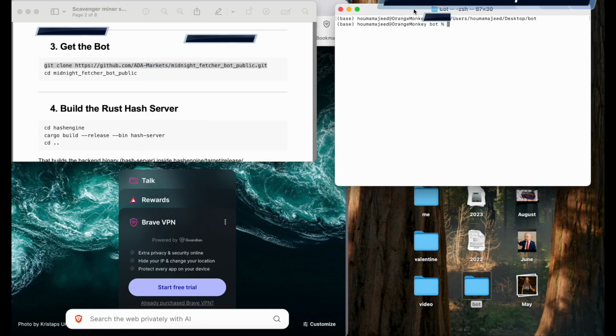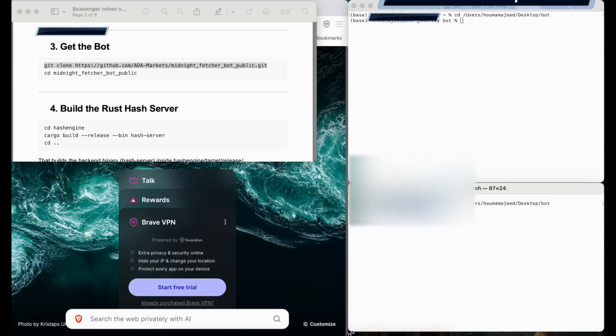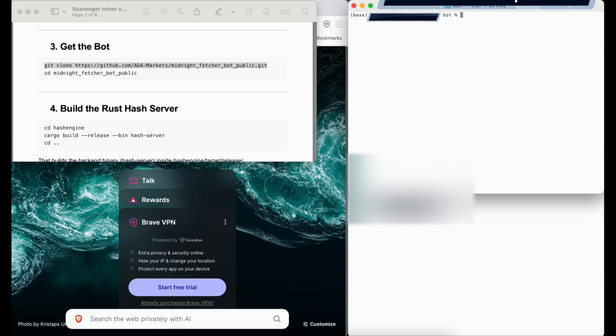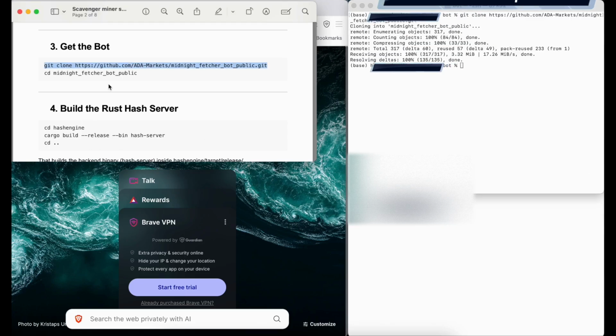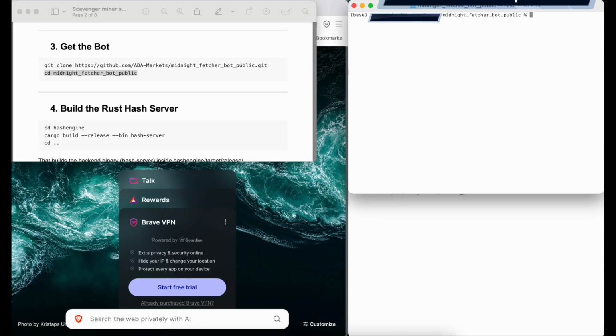Now, we'll create a folder to install the bot. The location doesn't matter. Desktop or downloads, either is fine. Clone the repo and CD into it. Then, go into the hash engine folder and build the hash server using the provided commands.